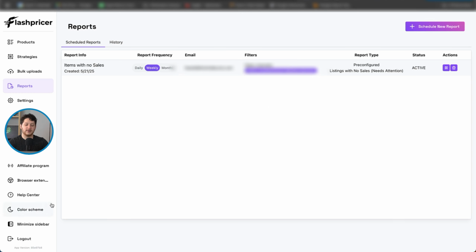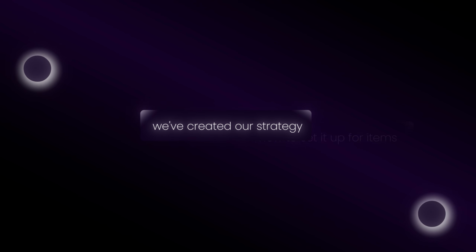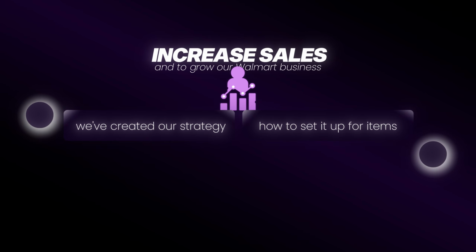The last feature that we're going to talk about is the color scheme. So you can very easily change it from light to black, and that is a complete overview of the Flashpricer software. And in a couple of other future videos, I'm going to be showing you how you can build off of this now that we've created our strategy, now that we've gone over how to set it up for items, and we can use this to increase sales and to grow our Walmart business.